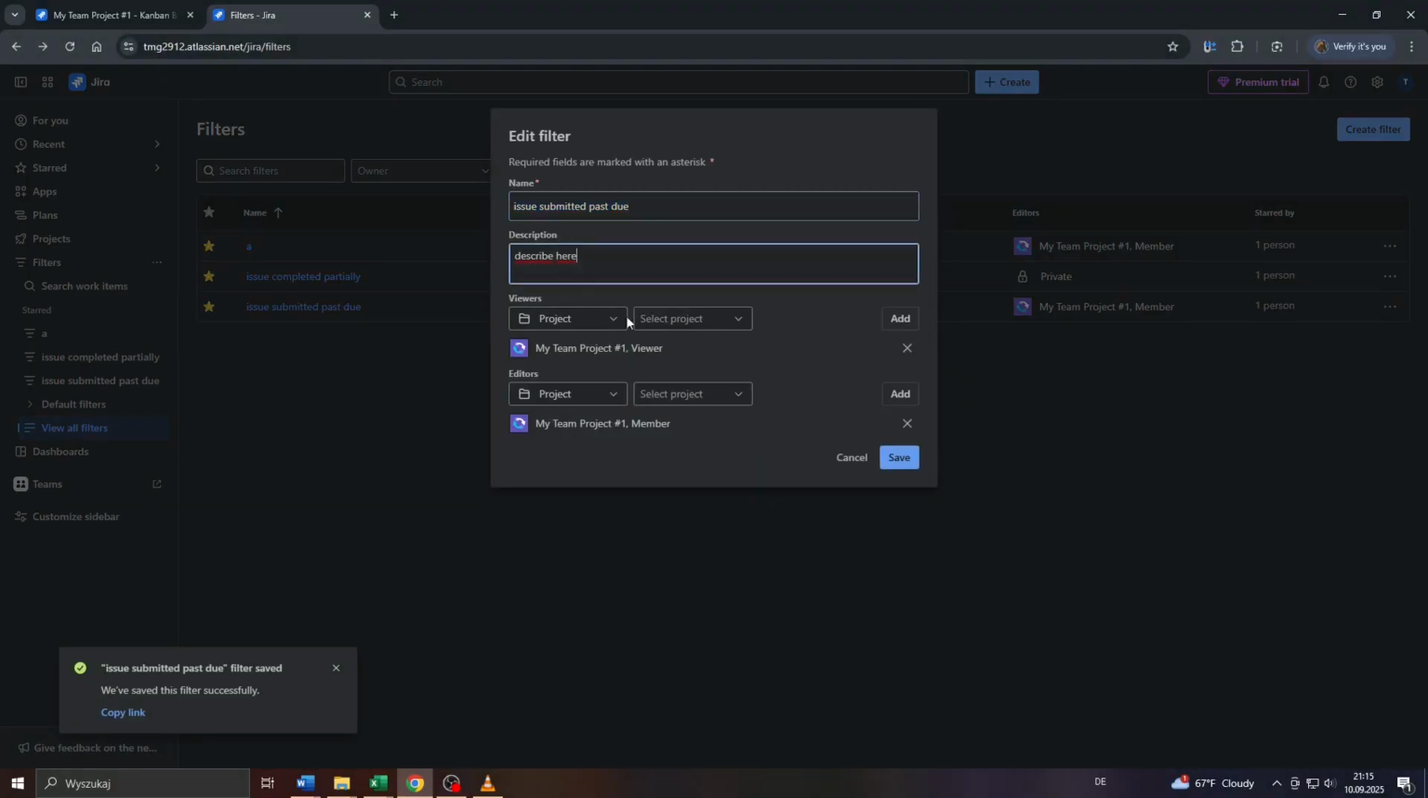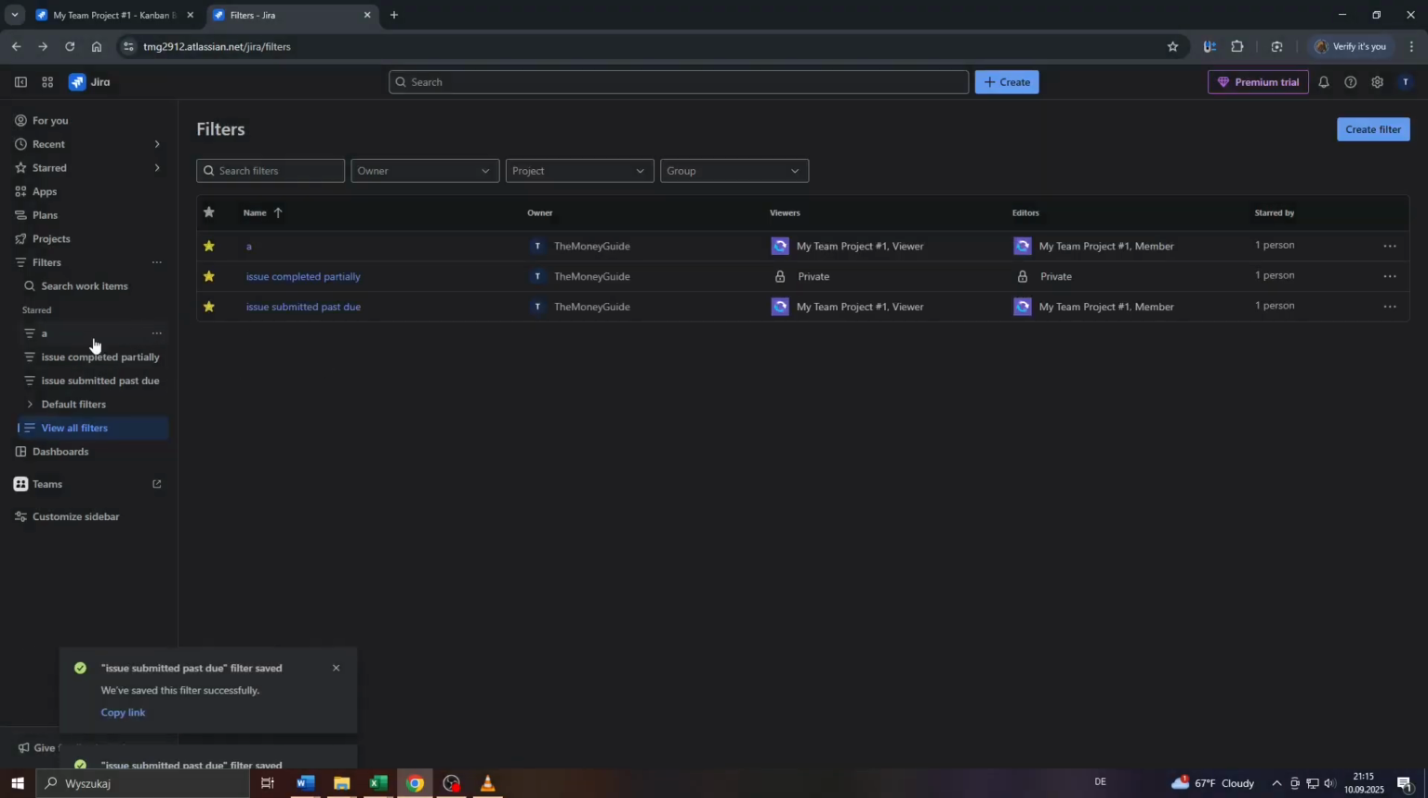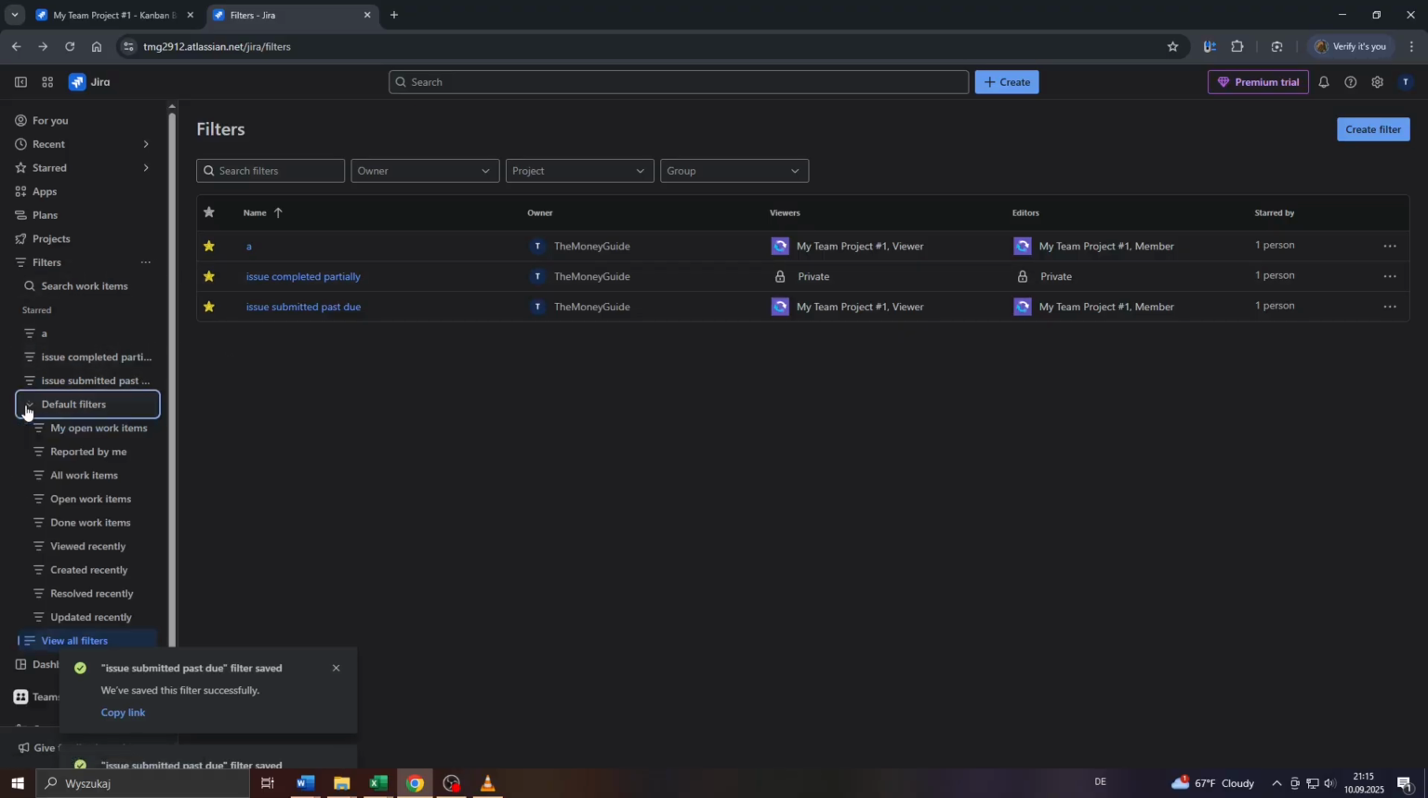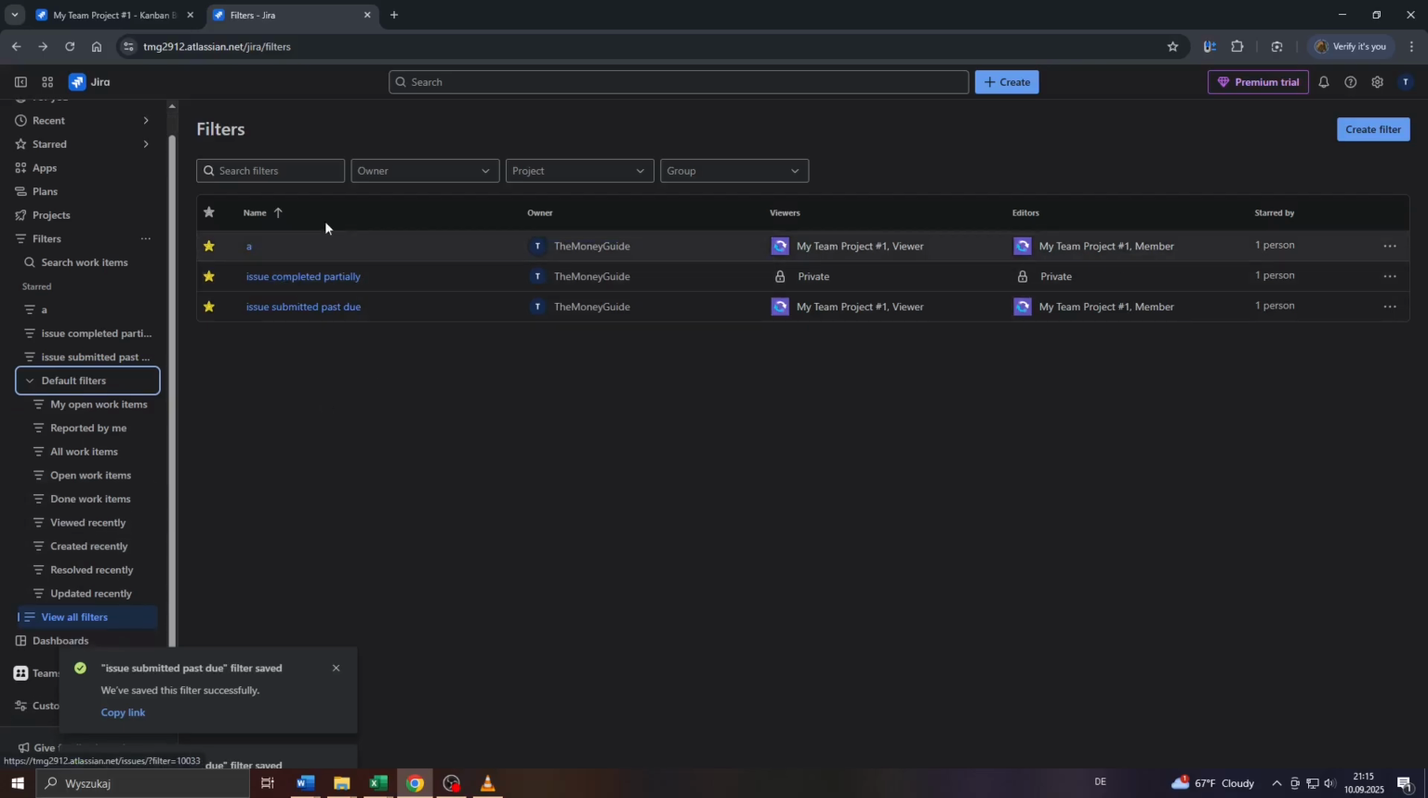And that's basically it, guys. Now with these filters created, you'll be able to apply them, for example, or to assign them to any issue or work item in your projects. And yeah, apply them. And that's basically it. That's how you create filters on Jira step by step.